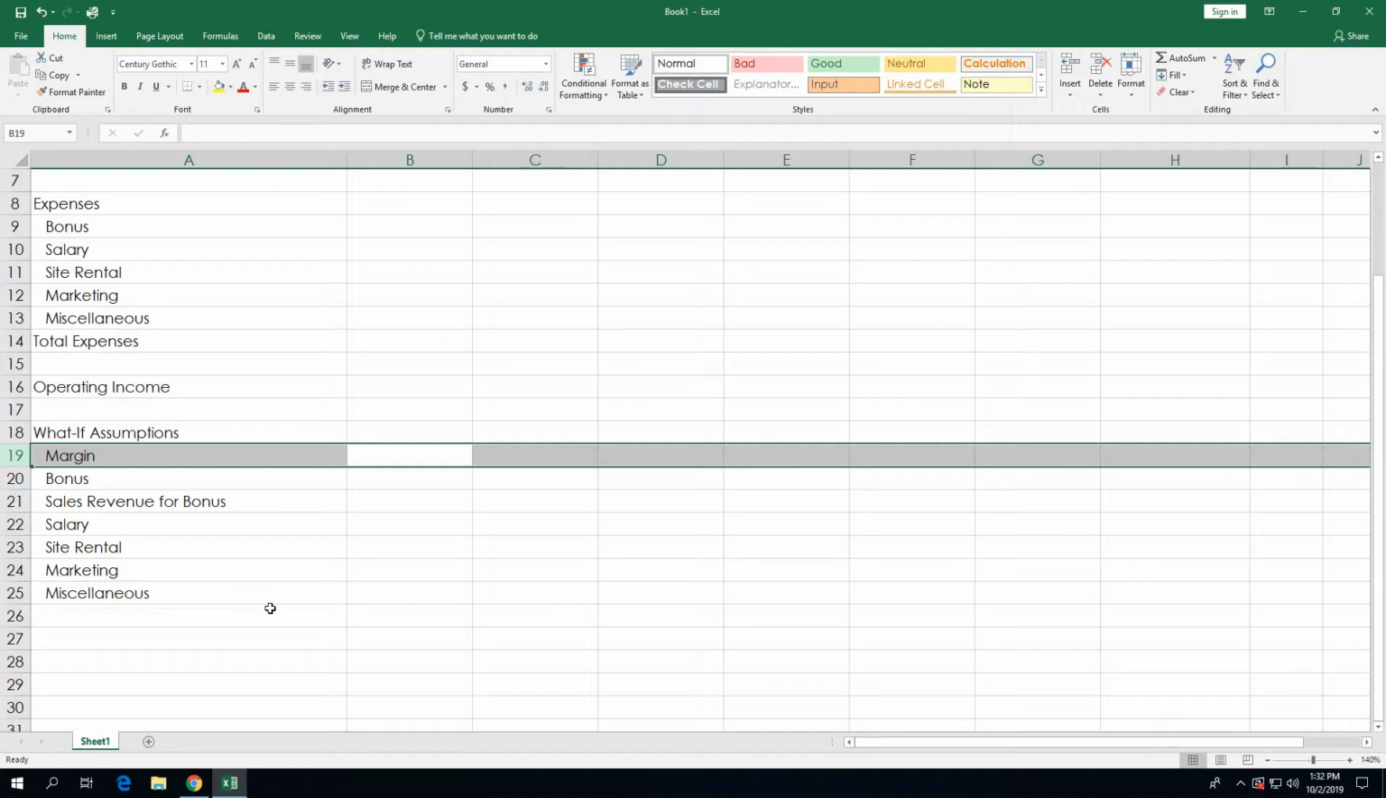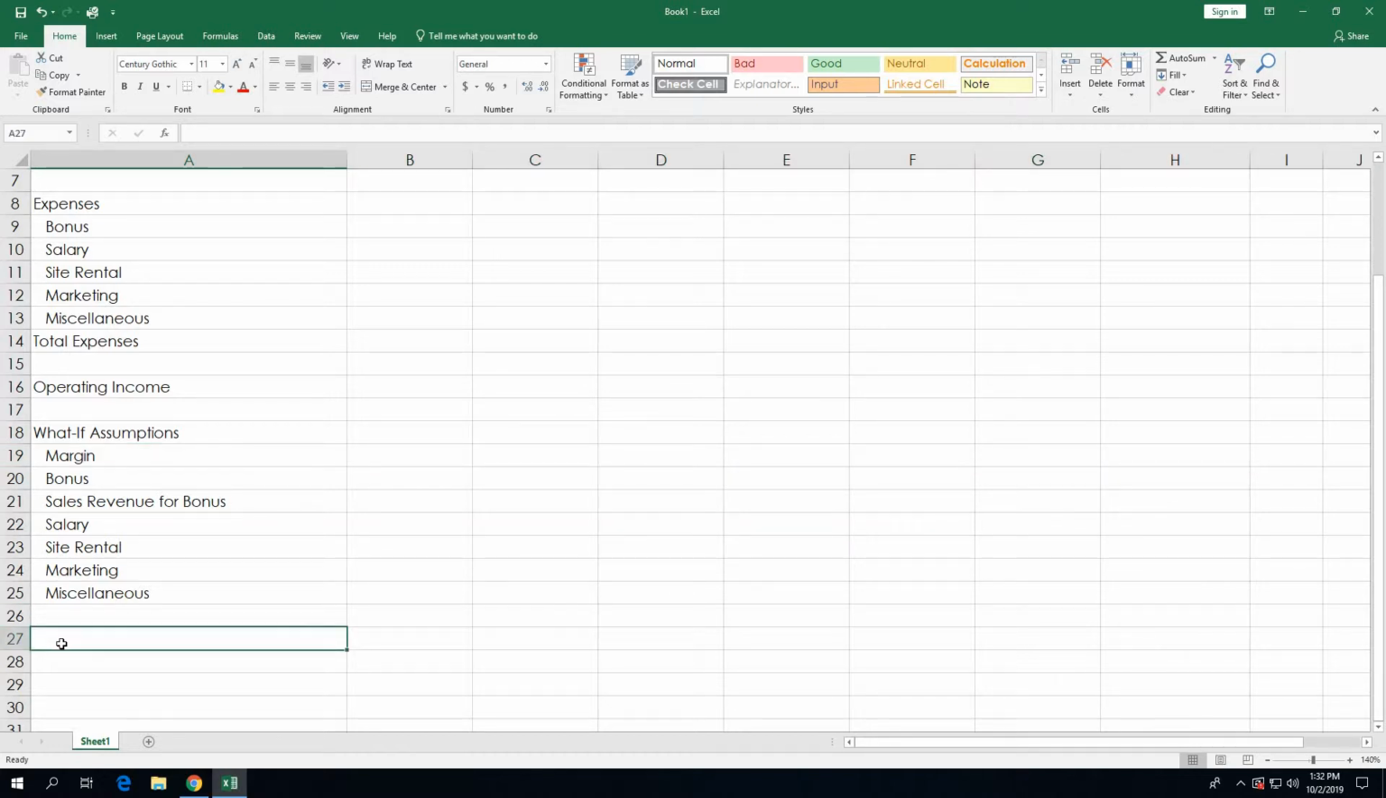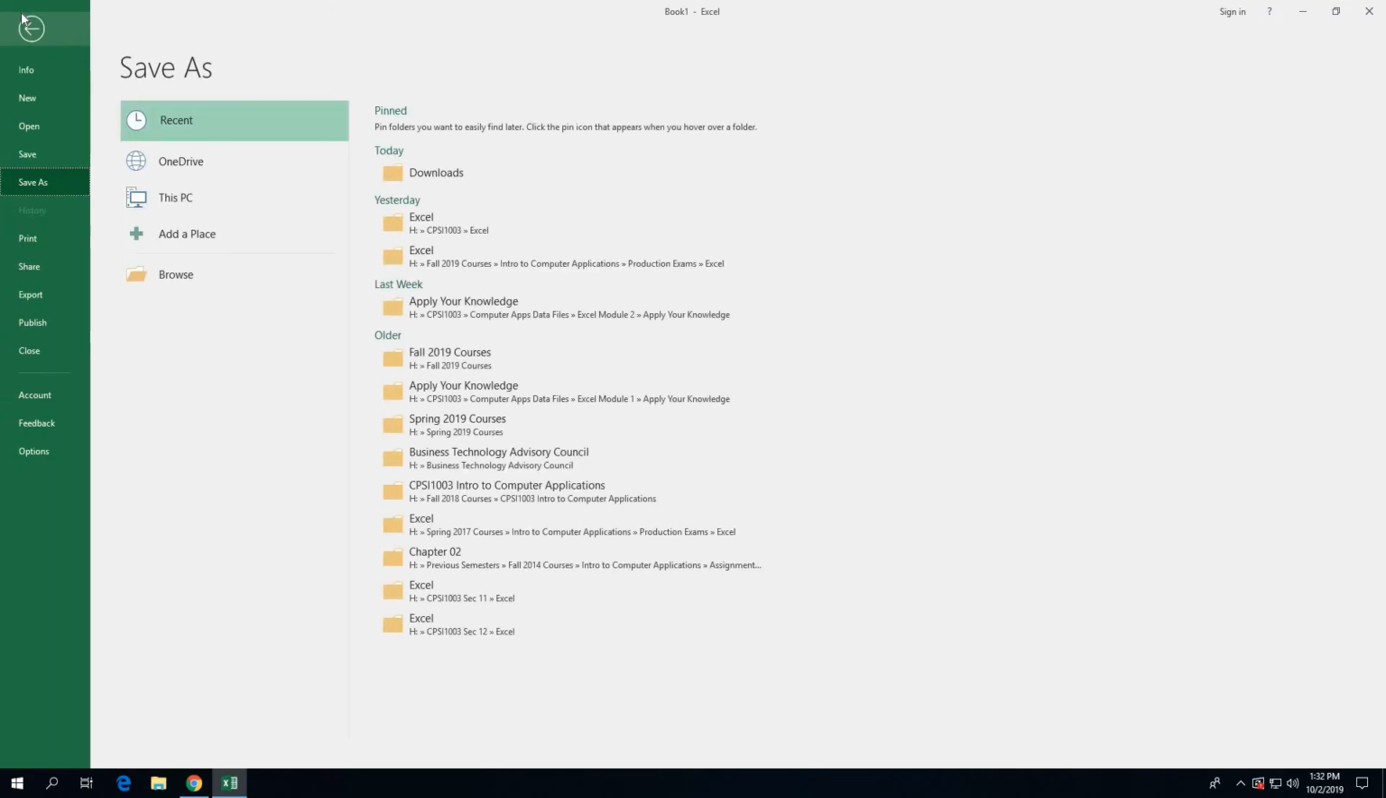Right under what-if assumptions should be margin, bonus, sales revenue for bonus, salary, site rental, marketing, and miscellaneous. Just make sure you have all that correct. Alright, then we're going to save this workbook. So just click on an empty cell, like cell A27, and then click on your save button on the quick access toolbar, or you can click file and then save as, however you want to do it.